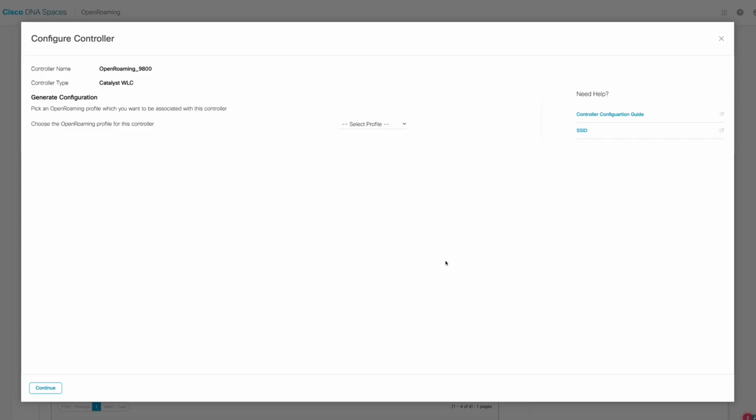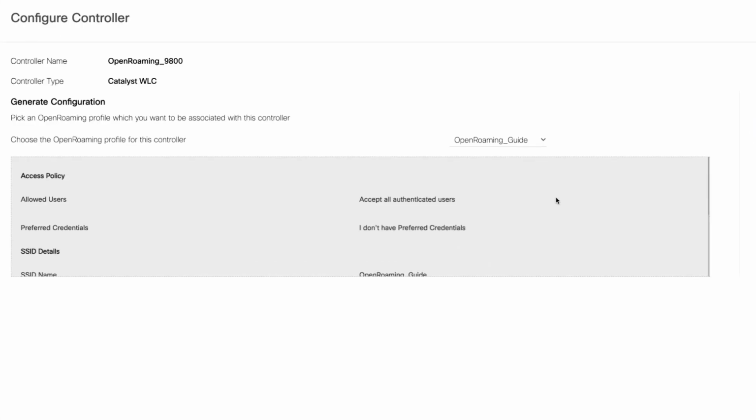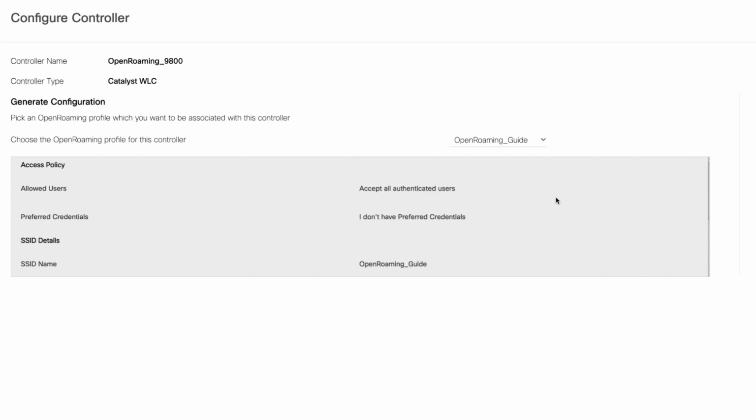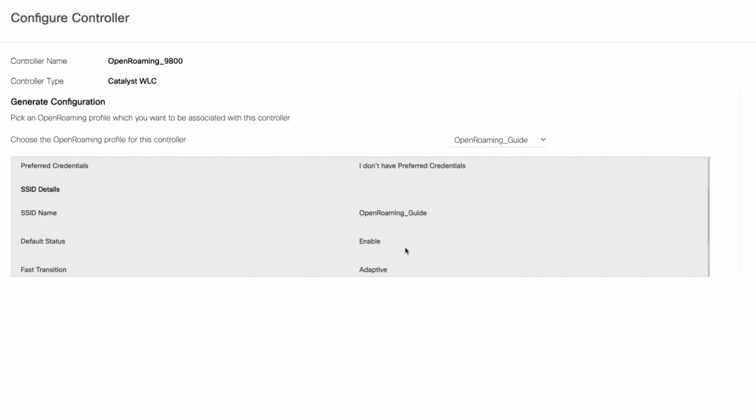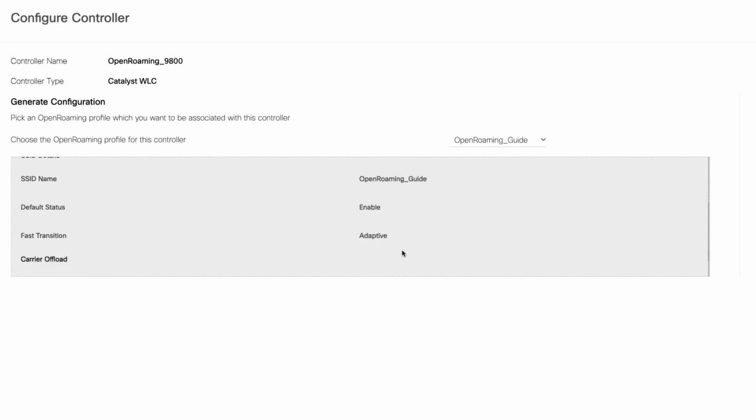Here, we'll select the OpenRoaming profile that was configured previously. So I'm going to select OpenRoaming Guide. And this will bring up the settings that we configured for the OpenRoaming profile. So in this case, for access policies, I'm accepting all authenticated users with no preferred credentials. Next, for the SSID, we have OpenRoaming Guide with a default status of enabled and fast transition adaptive. And finally, we're not configuring carrier offload.